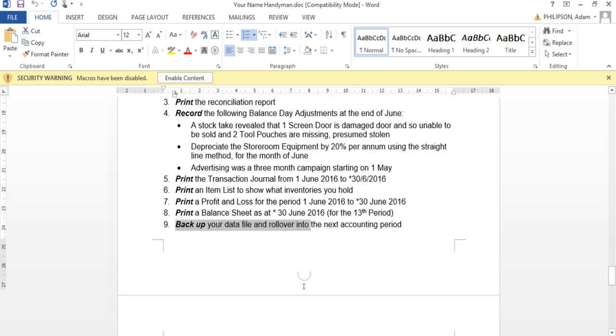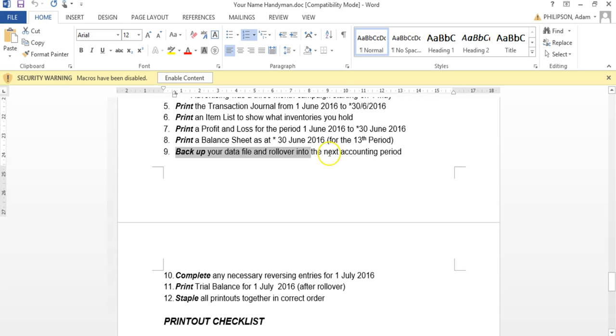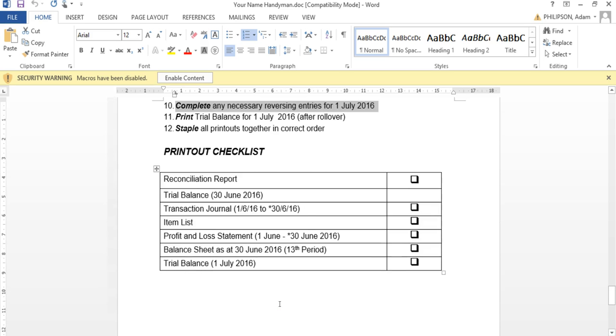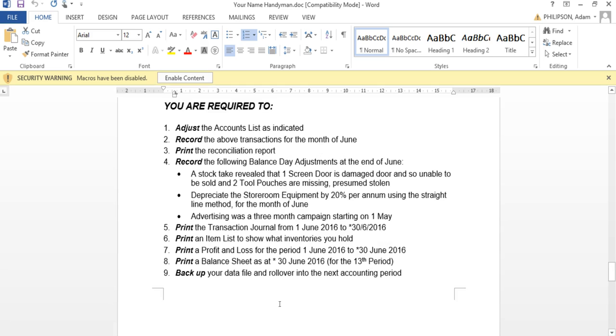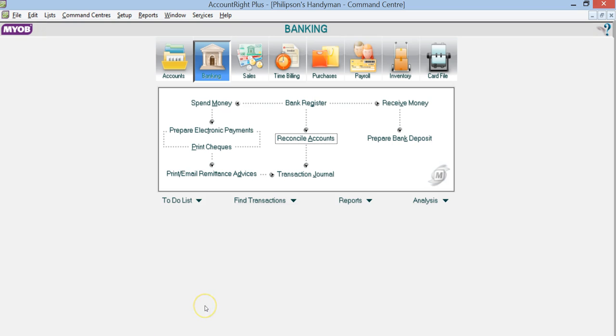We want to back up and roll over our file into the next accounting period, complete any reversing entries, print a trial balance, and then we're out, we're done. Okay, so I'm going to have this beside me and we'll work through these transactions here.